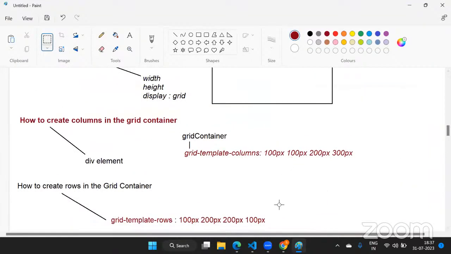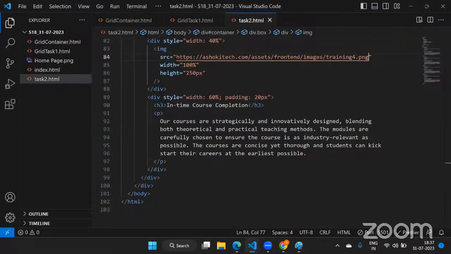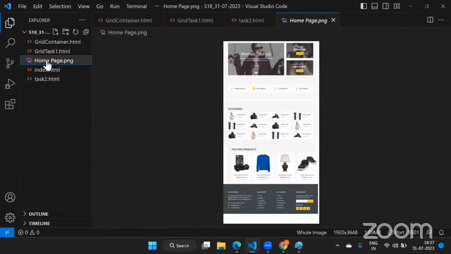So what I want, guys, here I am attaching one paint file. I want you guys to design this entire page. I have just added one home page. So I just want you guys to design this entire page.